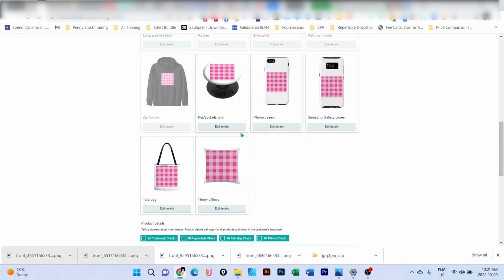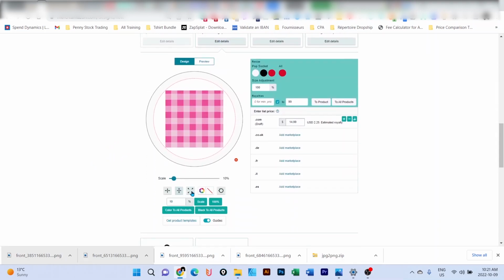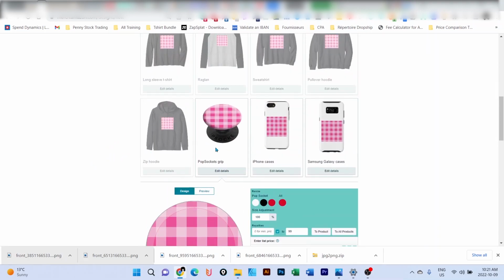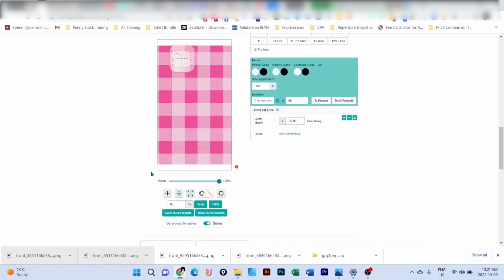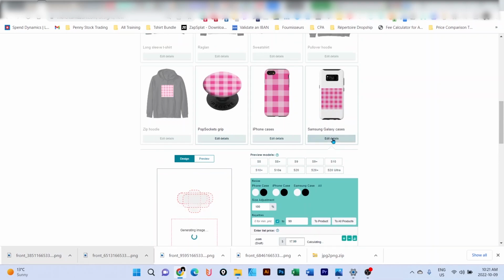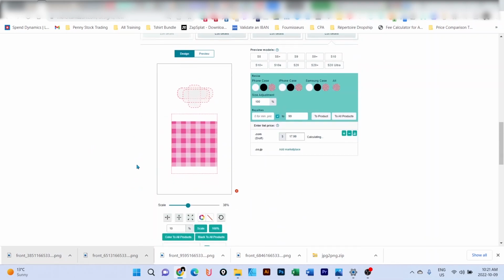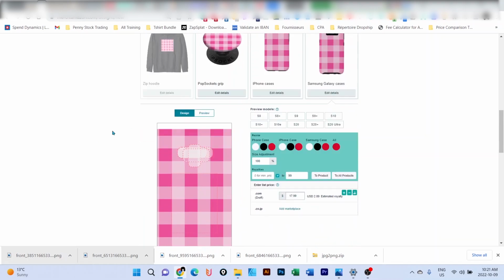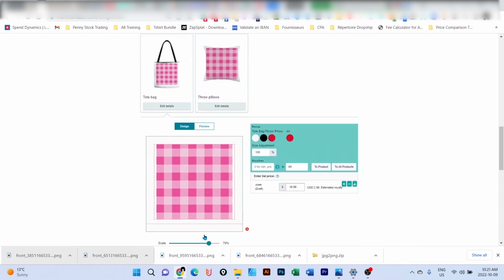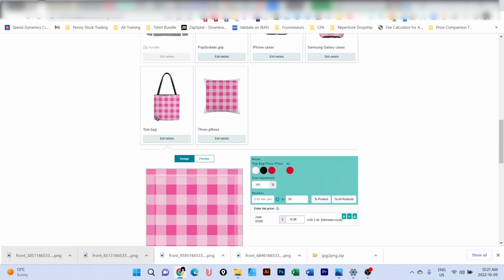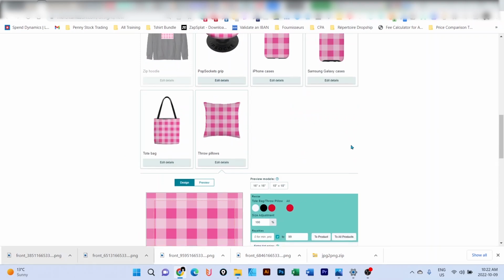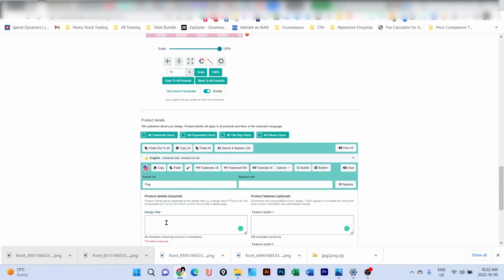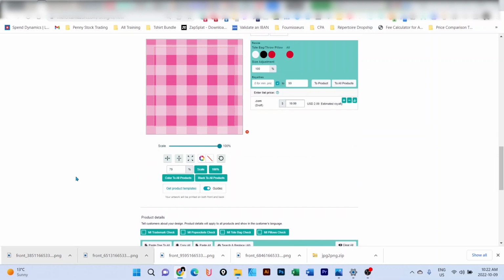Select this one. I go to my PopSocket grip. I click on this fill, and as you can see, the grip is pretty good. iPhone case, same thing. I enlarge it. You can see here it's good. On the Samsung, fill again, it's good. I go to the tote bag, fill again, and I can see the tote bag is pretty beautiful. Throw pillow, same thing here, pretty good. All I have to do now is just create my title, bullets, etc.